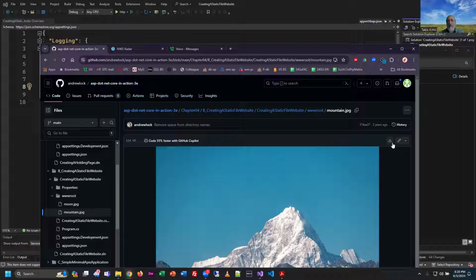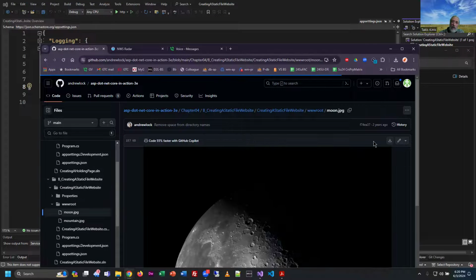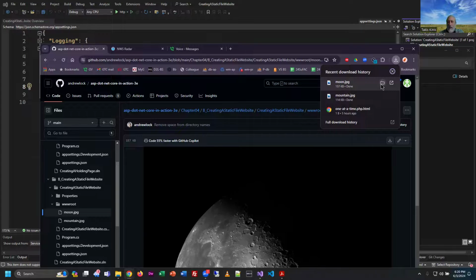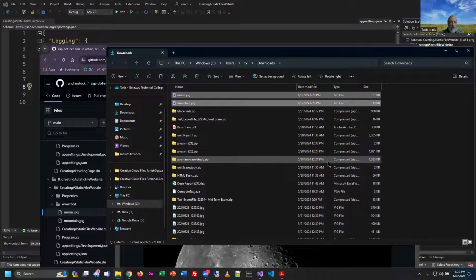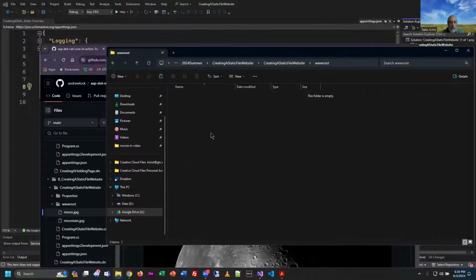What I'm going to suggest is just go ahead and download the files from here. Or if you wish, you want to download a couple of your own, that's fine too. But now that they're in my downloads folder, I'm going to grab both of those, cut them, and then move them over to this www root folder.